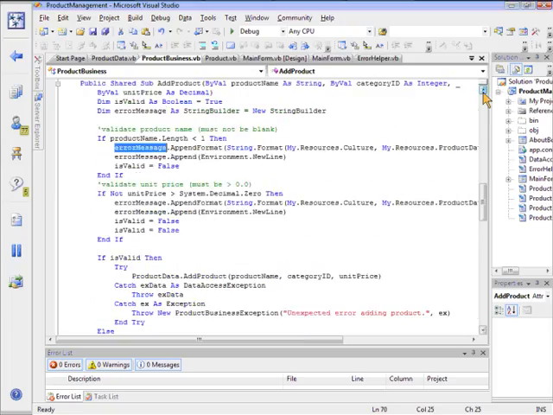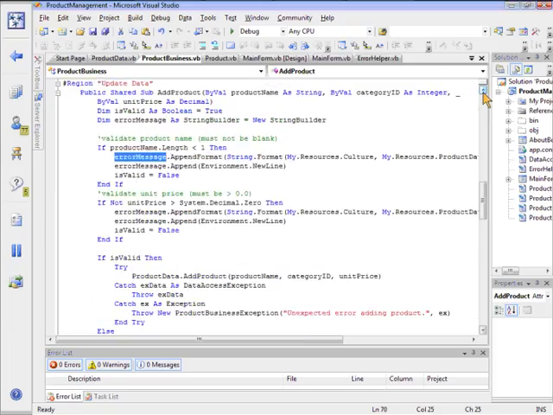Because it's kind of frustrating for the user when they try to add a product. And, oh, I don't have a unit price. Okay, you go and fix the unit price. Then you try to save it again. Oh, it needs a product name too. It's just not a very good practice. It's an easy way to frustrate your users.